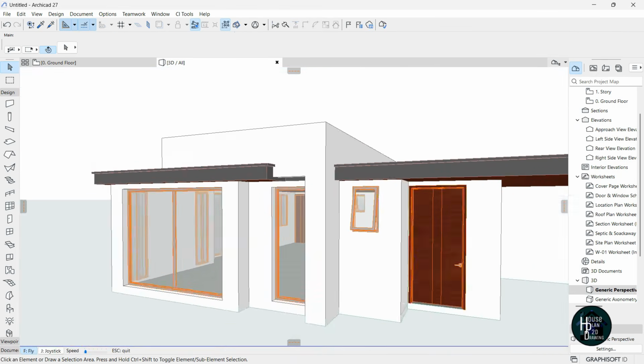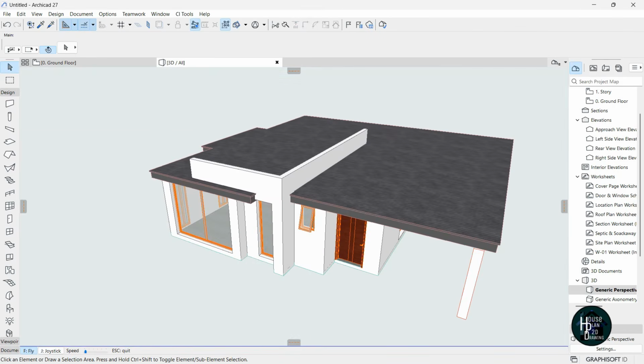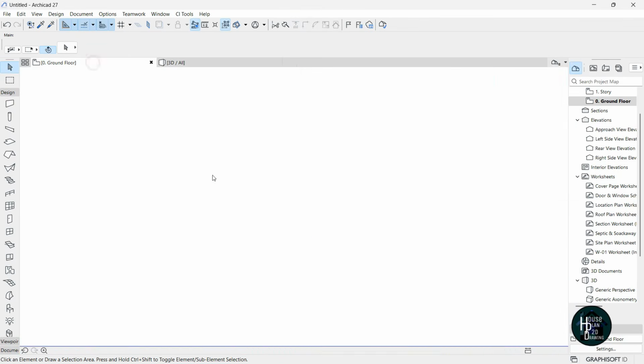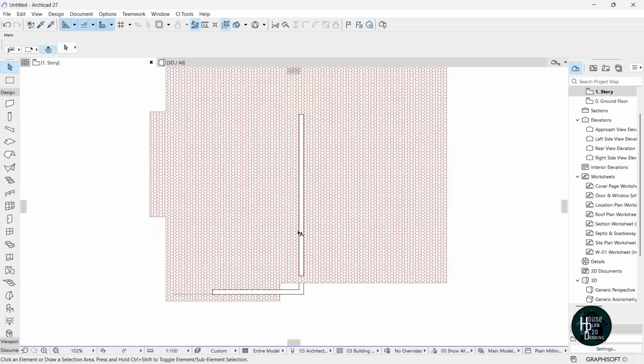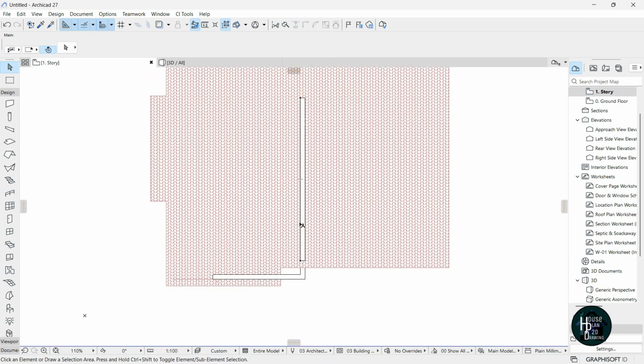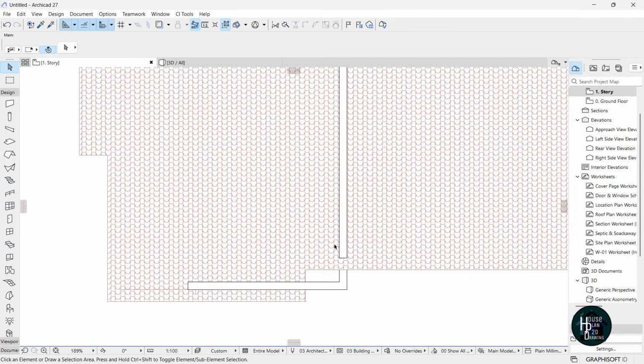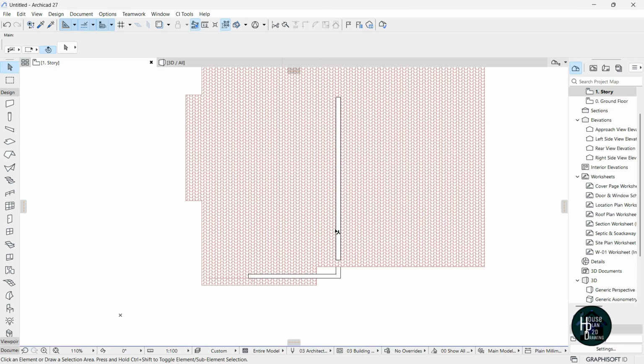Okay, now I'm going to go to the ground floor plan. You won't be seeing anything on the ground floor plan. If you go to the first story, you'll be seeing much of the design on this side here. Okay, so what you want to do is I wanted to come and do the calculations for this so that we can get the proper fit for it.